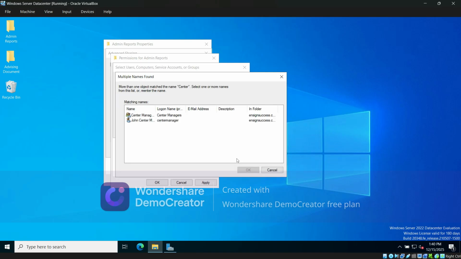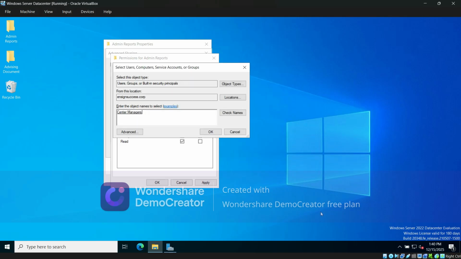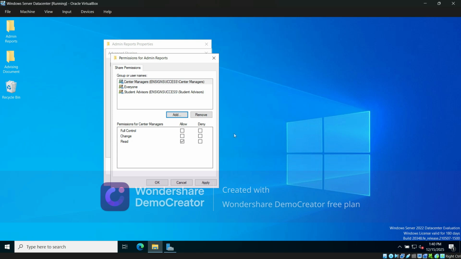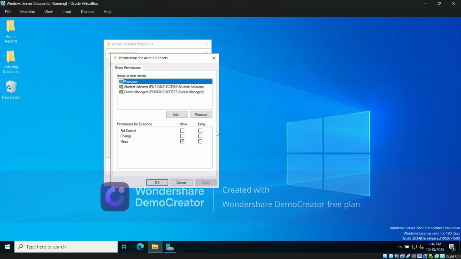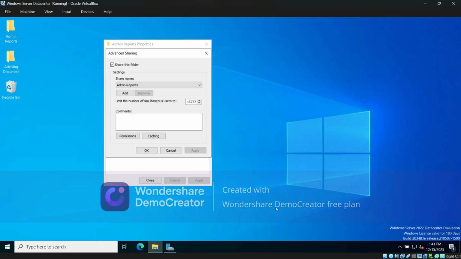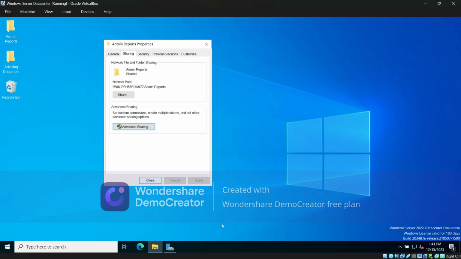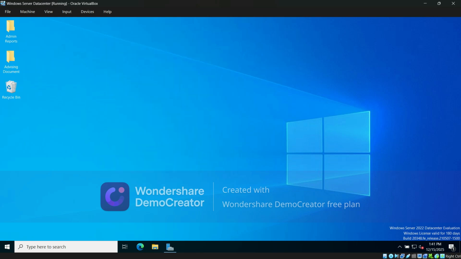Okay, so we go to center managers and we add, okay. So that can read and write, can read, and we apply changes, click OK, and then we click apply. So we see the permissions which have been granted to the managers and the advisors. So we click apply again, and then we click OK, click close. Now let's come to the next one.